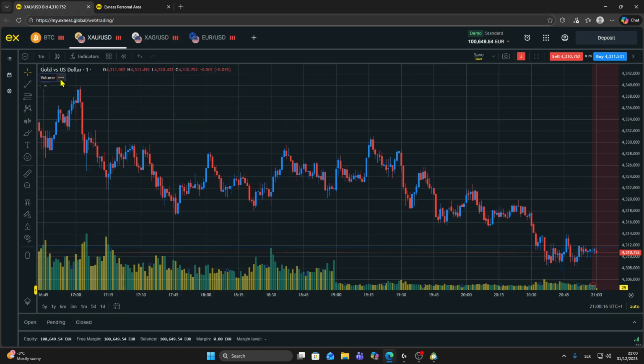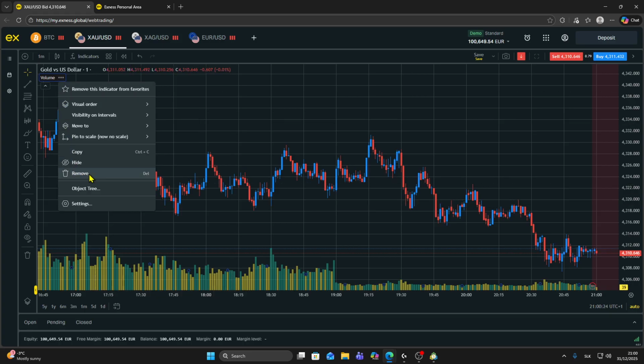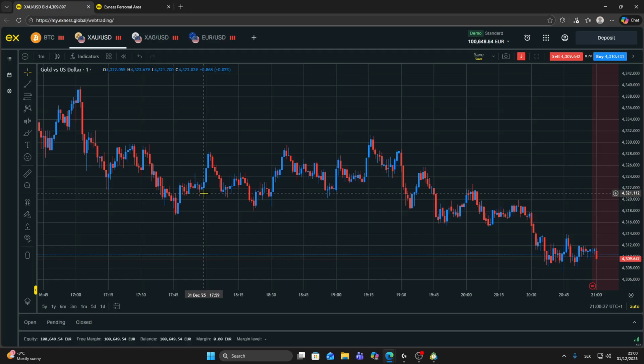If you want to, let's say, remove it, you can click on remove and it will remove your indicator. So this is how you can add the volume indicator on Exness.